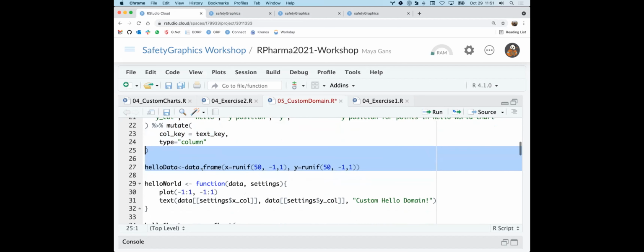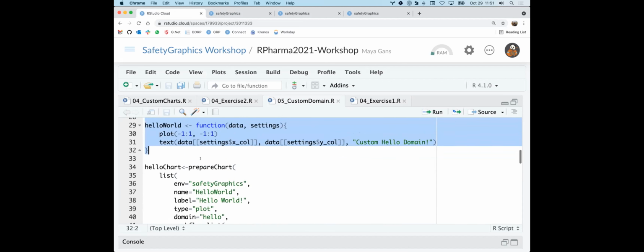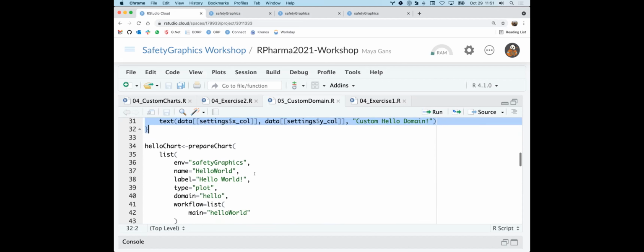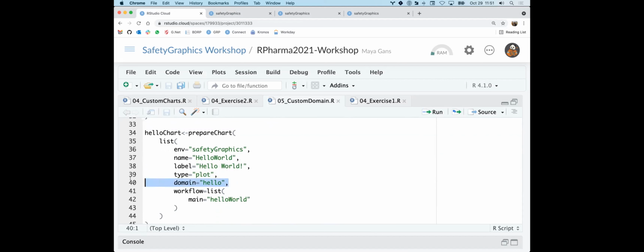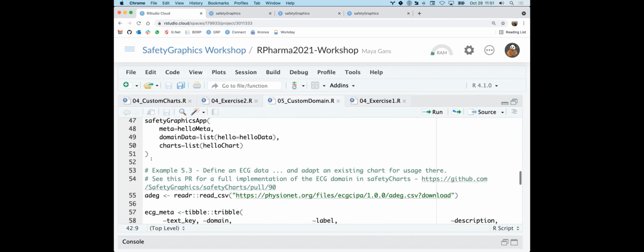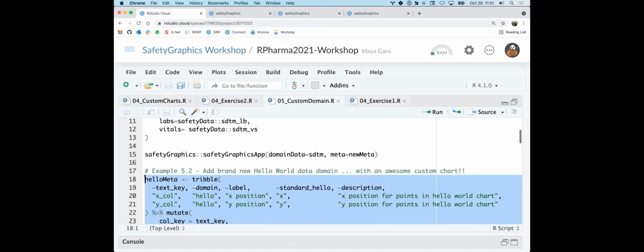We're going to simulate a data set for hello world with X and Y values. Our hello world function is going to be very similar to what it was before, but as we all know how to make reusable charting functions now, we're going to use our newly defined X call and Y call. Our chart object is going to point at the hello world domain and use the hello world function we've just defined. Then we're going to pass all this to the app. Let's see what happens.